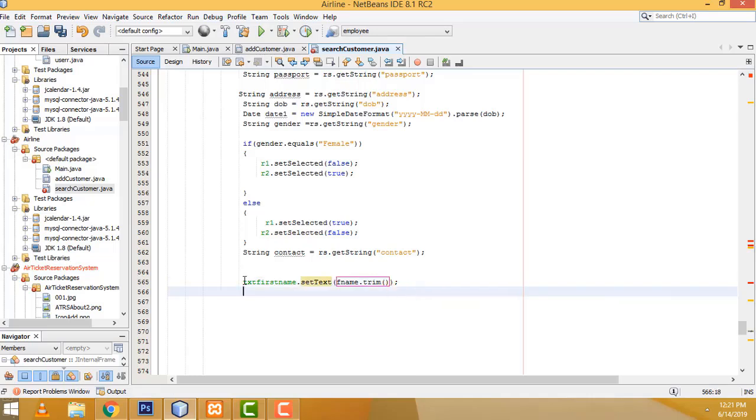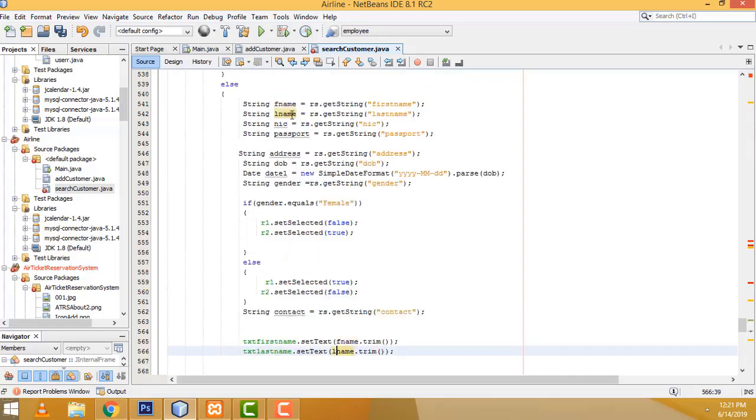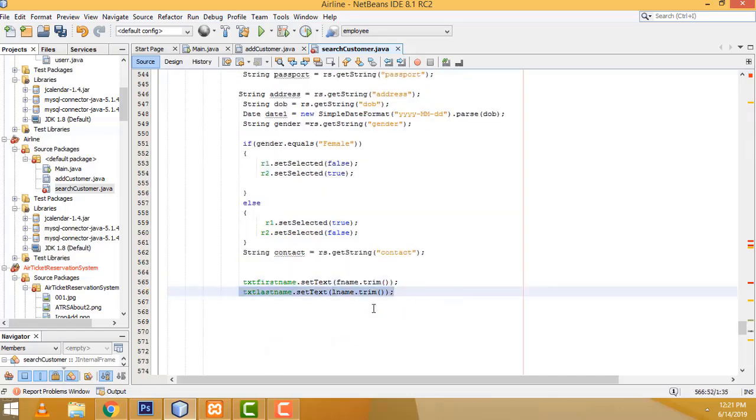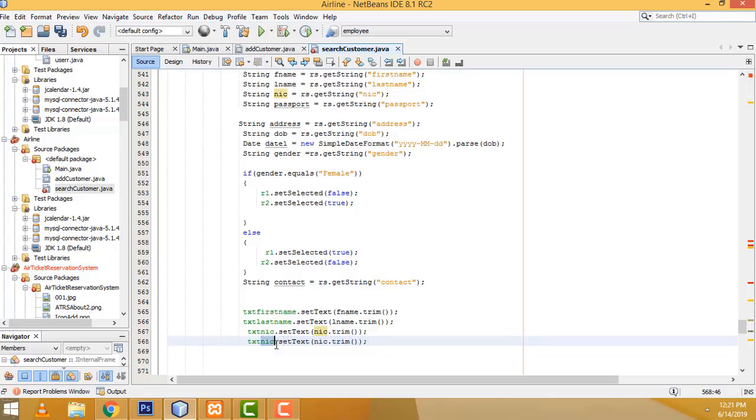Right, same thing. After that, Control C to copy, Control V to paste it here. Here we have to change it to TXT last name, the second one, and this variable L name. After that, NIC, Control C to copy, Control V to paste here. This one should be TXT NIC. This one should be NIC. Right. After that, Control C to copy, Control V to paste here. This one should be TXT passport. Here we have to write passport.